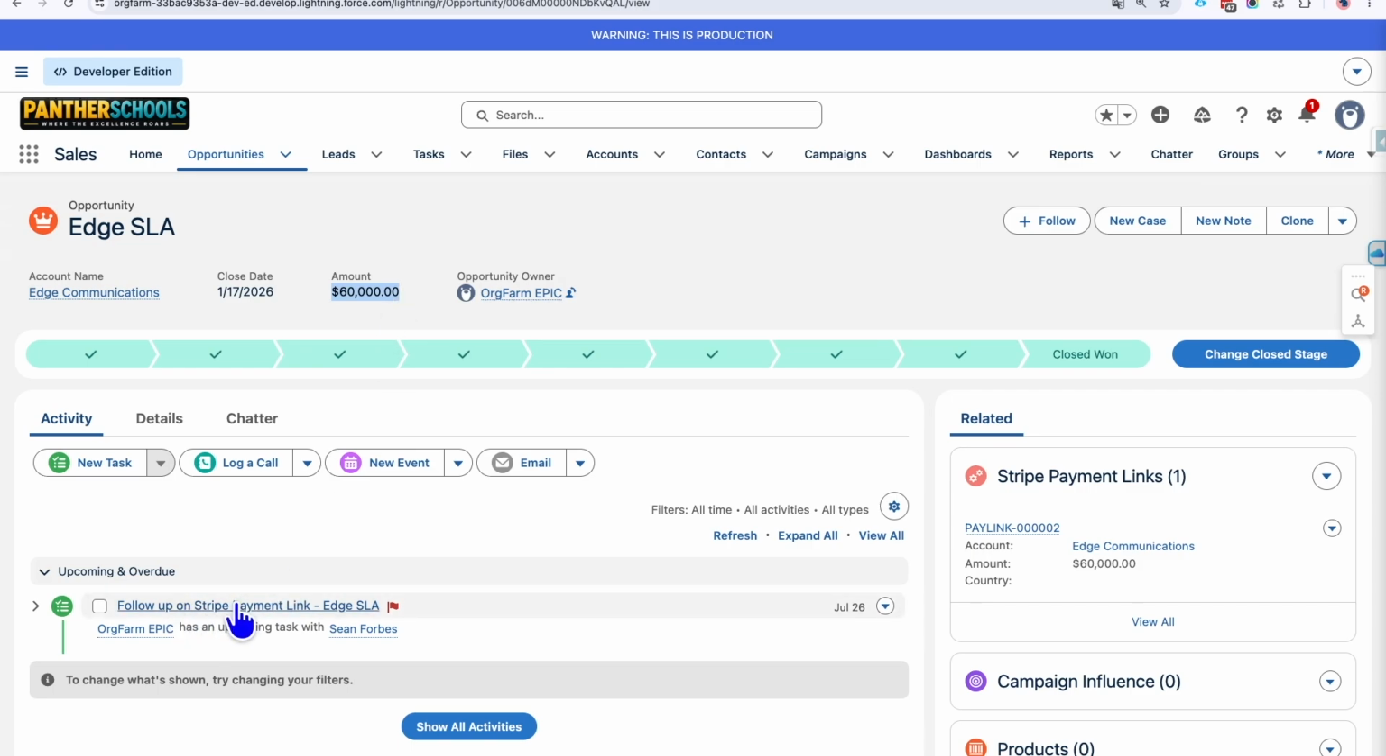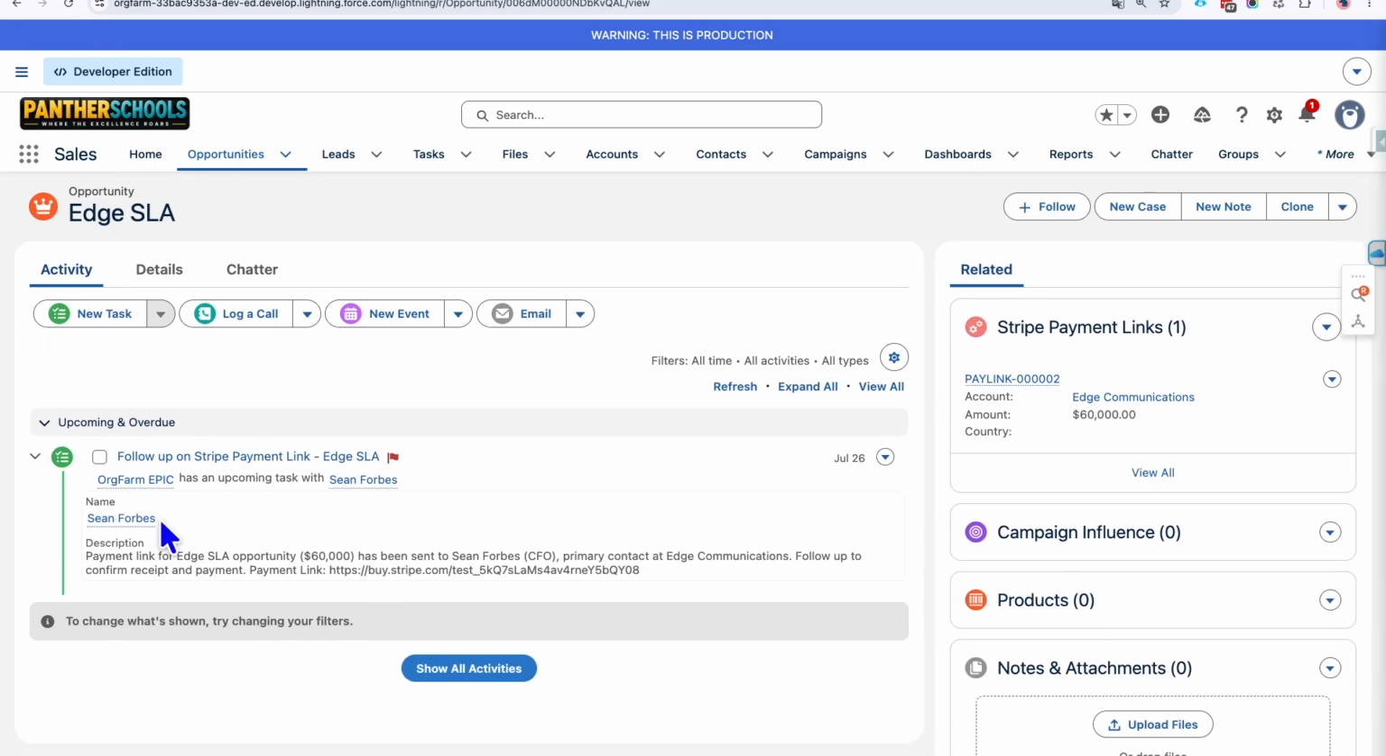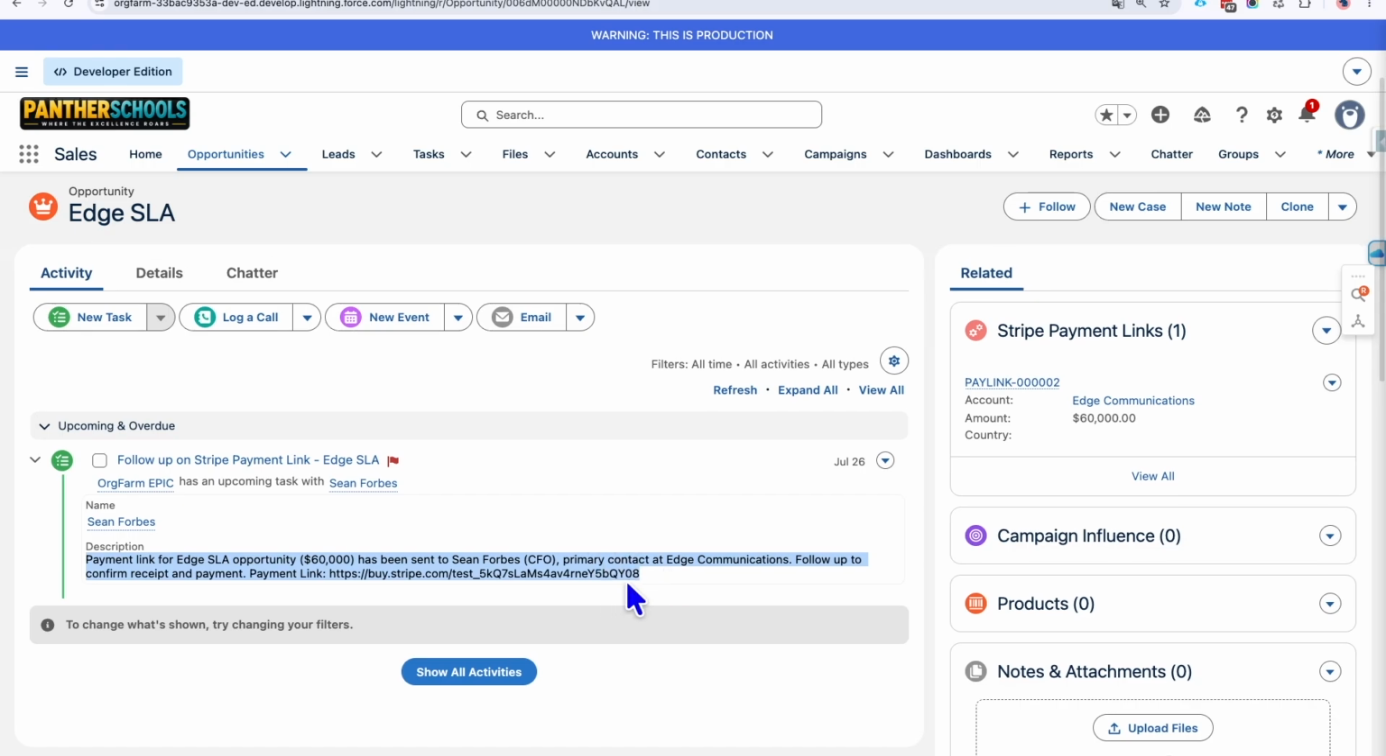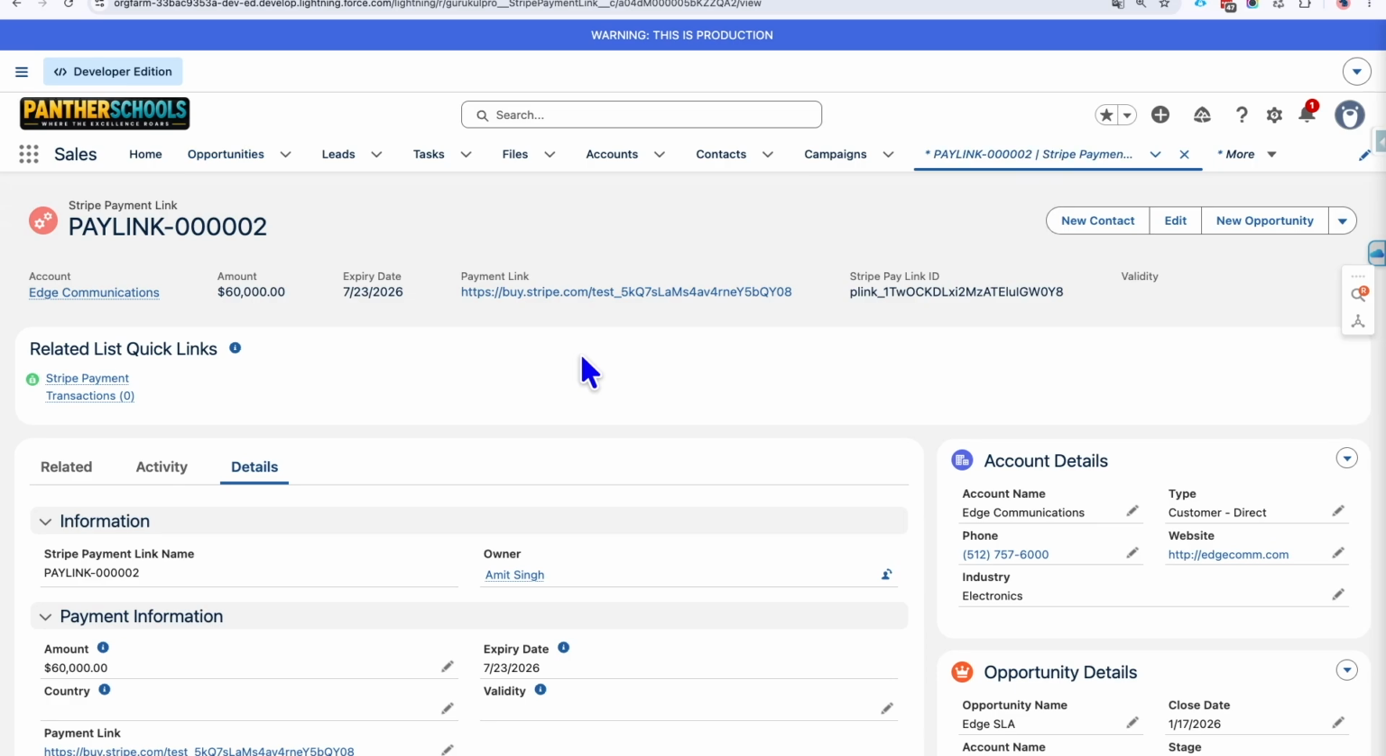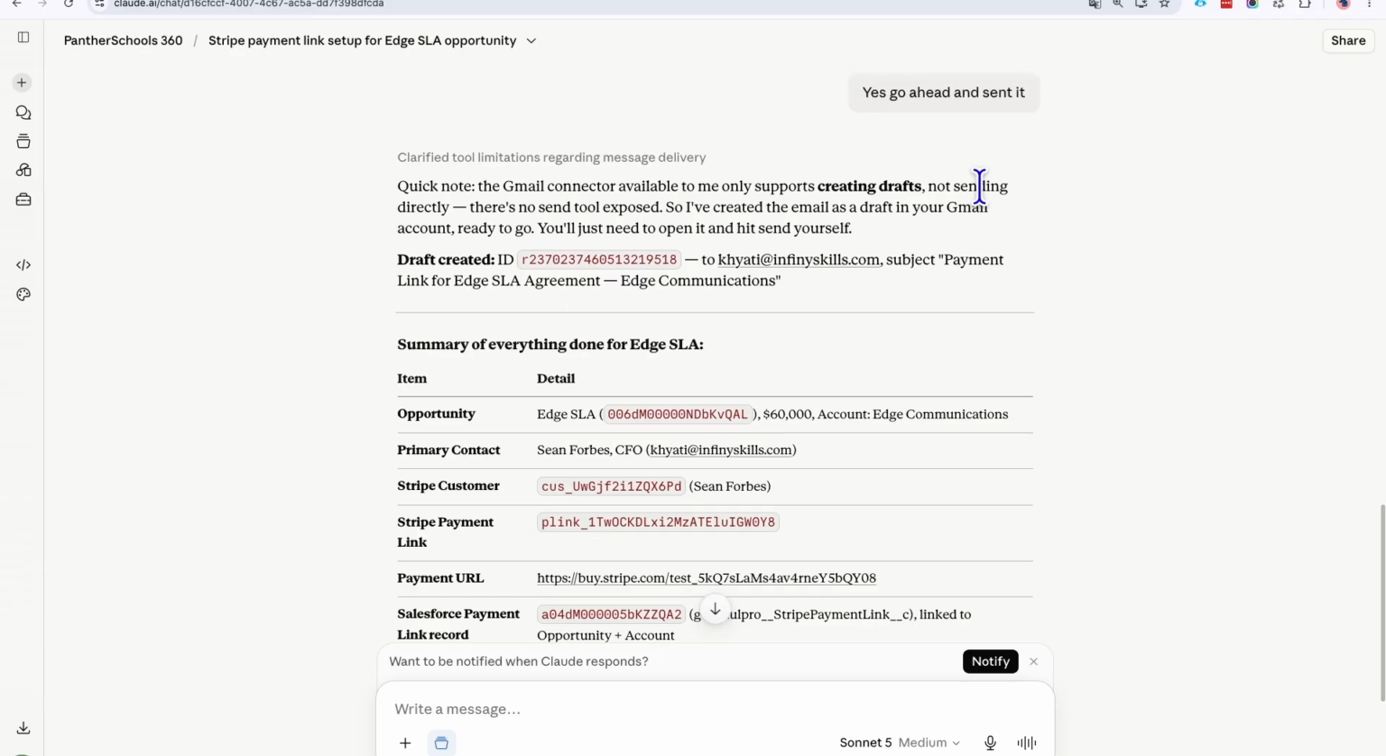You will also see that there is a task which has been assigned to the opportunity owner. It is associated with the primary contact of the opportunity. The proper description is also there. Payment link is there. And this is the link which needs to be sent to the customer, where the customer is going to make the payment. As we said, just go ahead and send the email.